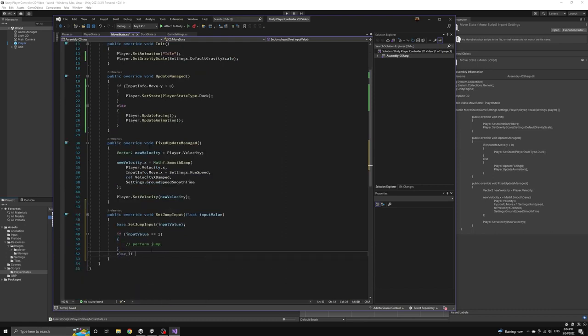For now, let's just leave a comment reminding us what needs to happen here. We are also going to check for when the jump input is released. We will use this condition to implement a variable jump height in the next video. For now, let's also just leave a comment here to remind us of our plan.